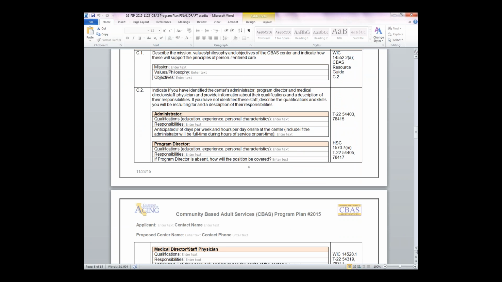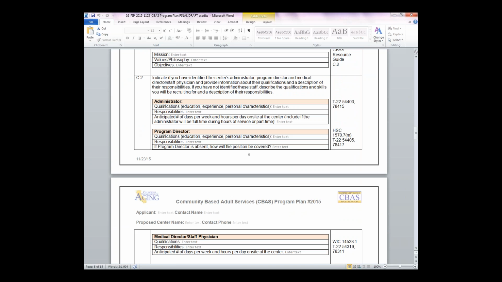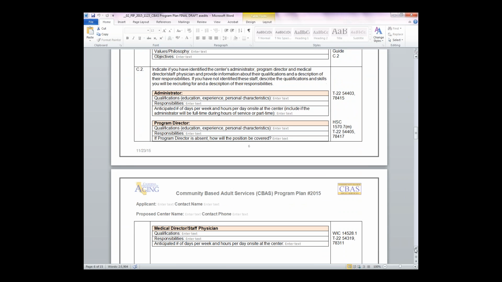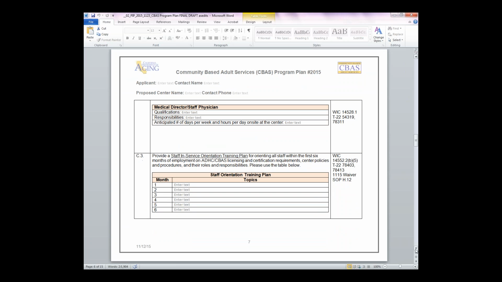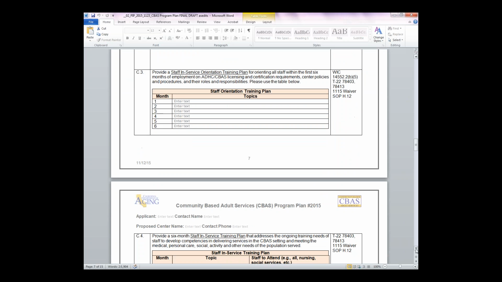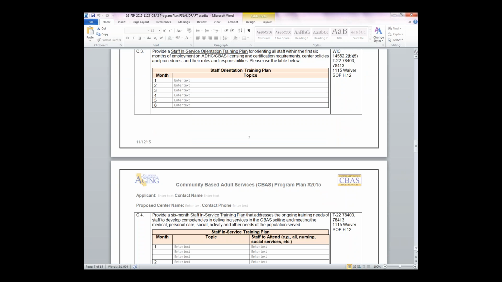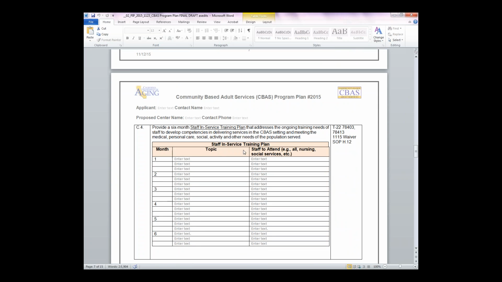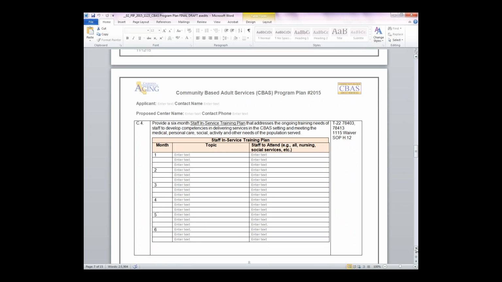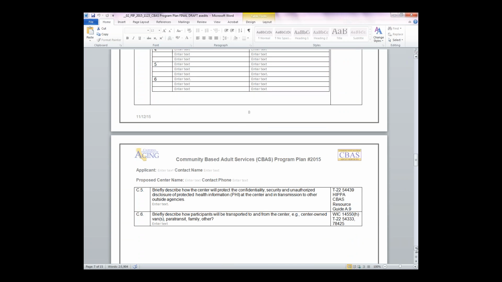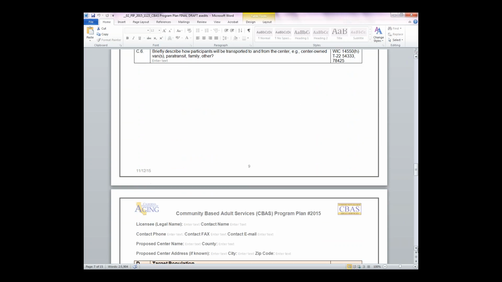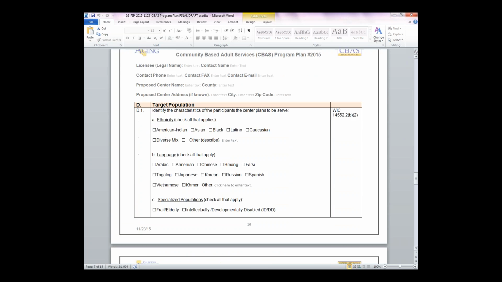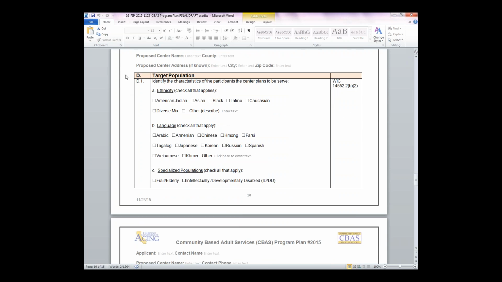Section C is about the center administration. Again, some information about the leadership in the organization, your mission, vision, values, kinds of information. Talking about your staff orientation and training plan for when they're first hired, the first 6 months, your staff training plan. Want to see what the game plan is to get your staff on board in the initial phases of your operation. Again, this is about your preparedness to provide quality services.